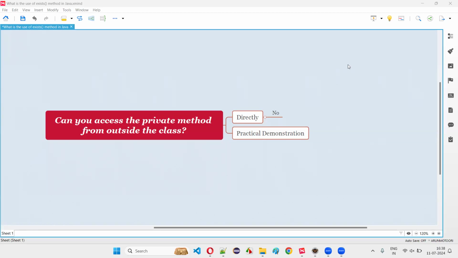In this session, I'm going to answer one of the Java interview questions. That is, can you access the private methods from outside the class? The straightforward answer for this question is no.